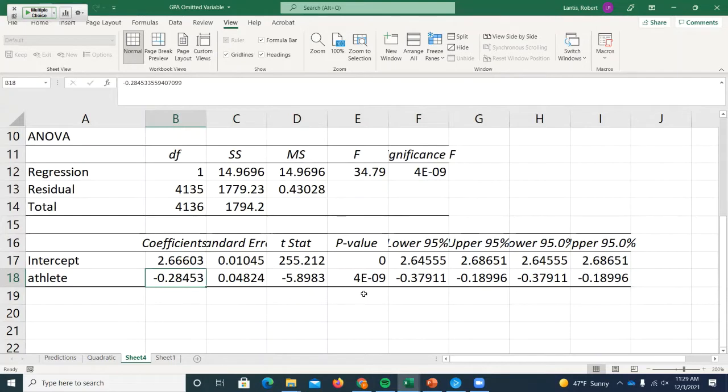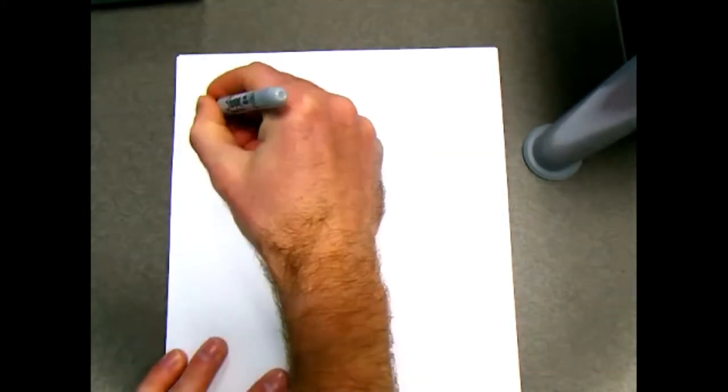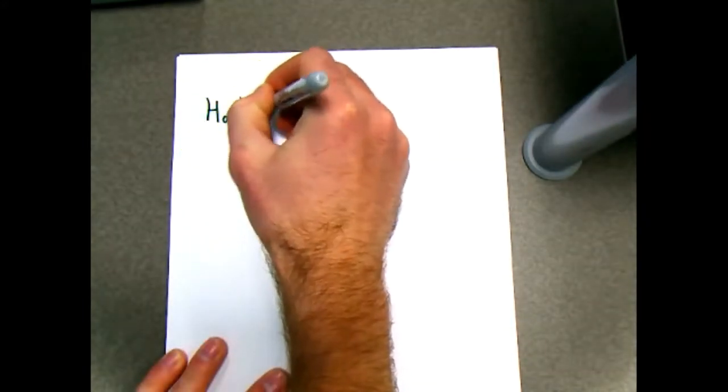And that p-value, when I see these e to the negative 9, that means move the decimal 9 places to the left. So this is 8 zeros and then a 4, right? This p-value is basically 0. Anytime you see e to the negative in Excel, that basically means 0, okay? So if my p-value is basically 0, if we remember what we said earlier, the null is that the relationship is always 0.